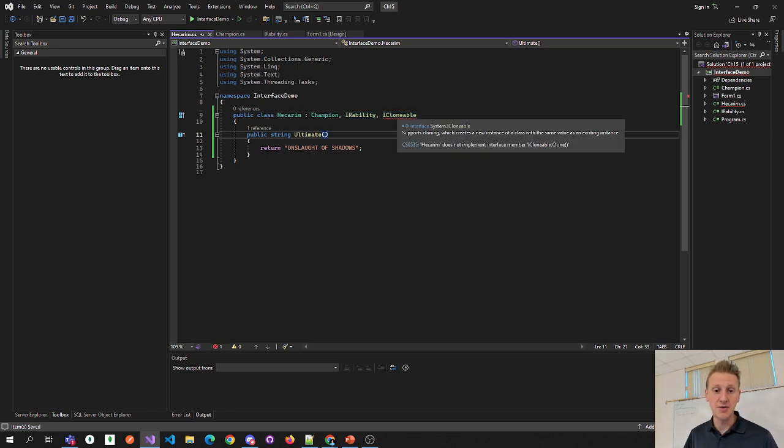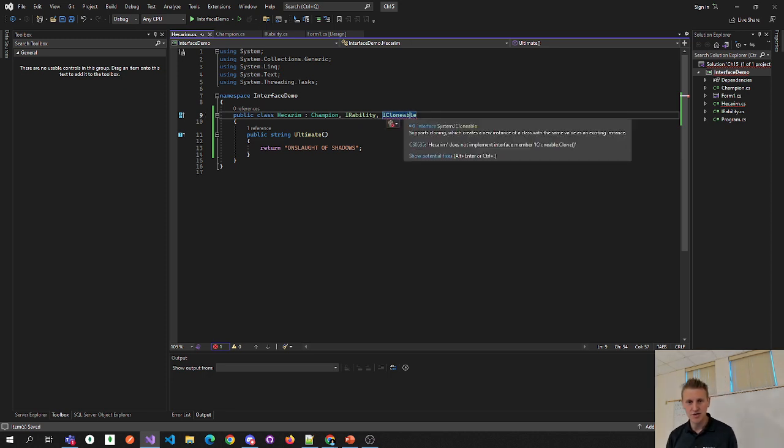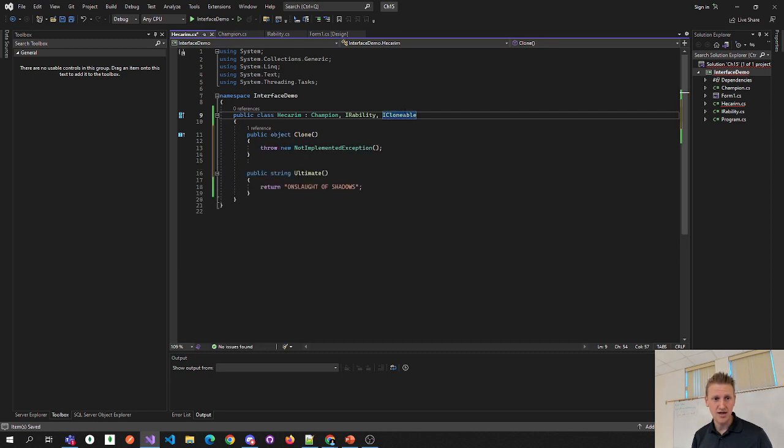Of course, IClonable is going to say, wait a minute, it says supports cloning, which creates a new instance of a class the same value of an existing instance. Hecarim does not implement interface the method called clone. Okay, so the easiest thing to do, what I typically do right here is, of course, I'm going to go to show potential fixes. The hotkey, for those of you interested, it should be Alt-Enter or Control-Dot. So let me hit Control-Dot. And then I should be able to hit Enter, and there you go.